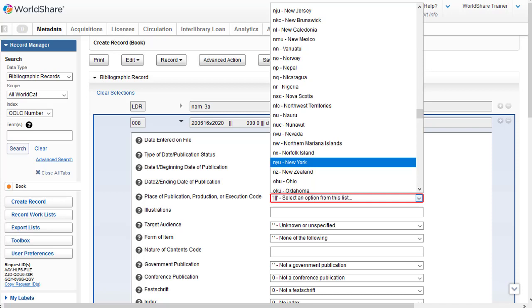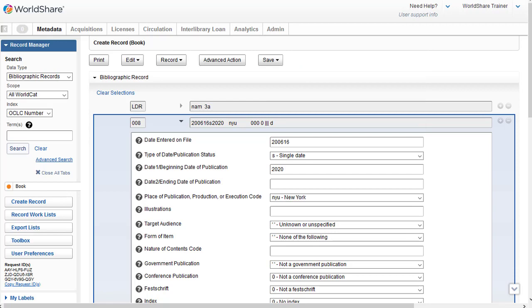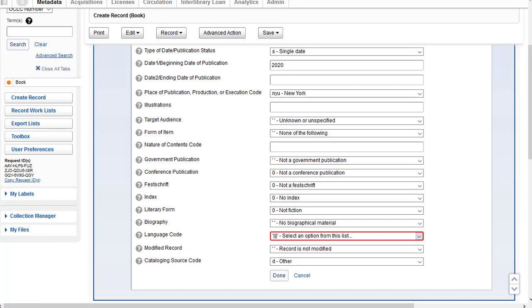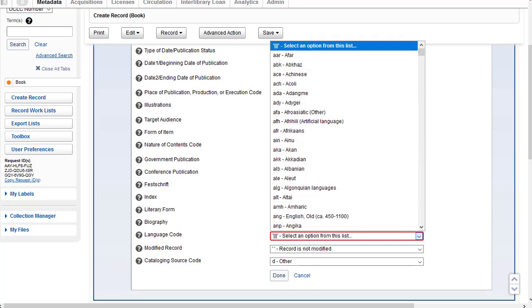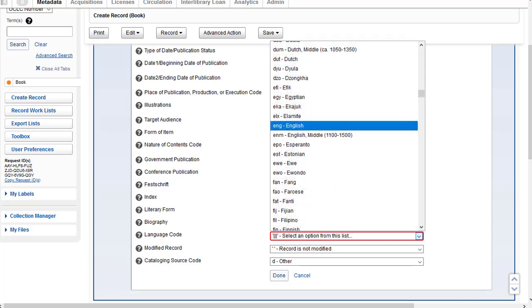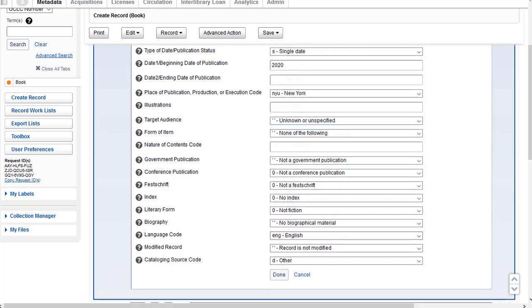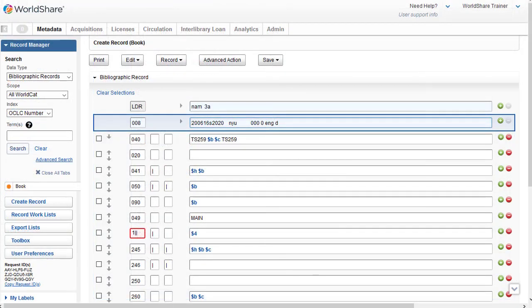Since I know the publisher is Dutton, the place of publication is likely New York. And again, you can guess the place if you're not 100% sure, that's okay. Then I'll scroll down to see more of the 008, and I'll click the drop-down for the language code, and I'll scroll down to select ENG, English, for the language of resource. And now I'll click Done to save the changes I made to the 008.